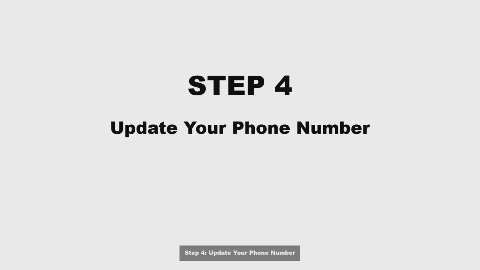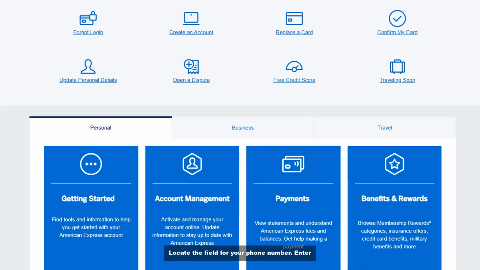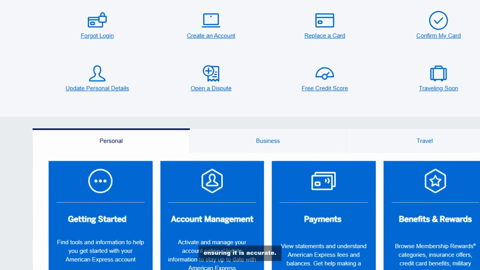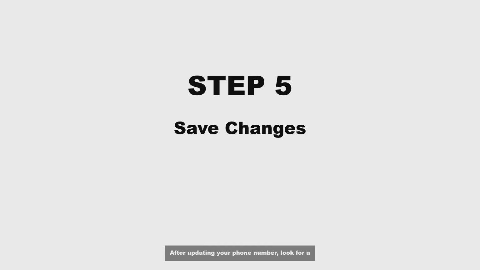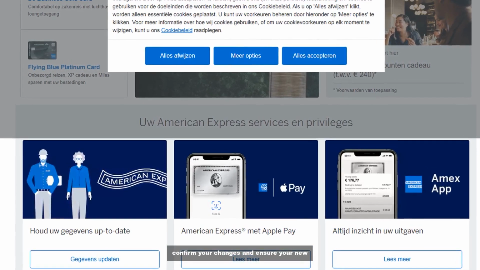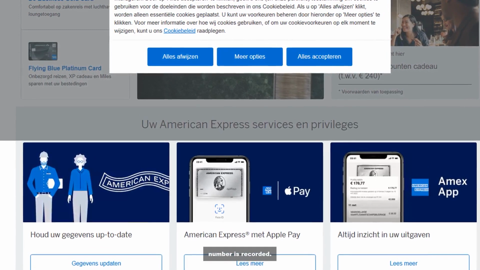Step 4. Update your phone number. Locate the field for your phone number. Enter your new phone number in the designated area, ensuring it is accurate. Step 5. Save changes. After updating your phone number, look for a Save or Update button. Click it to confirm your changes and ensure your new number is recorded.